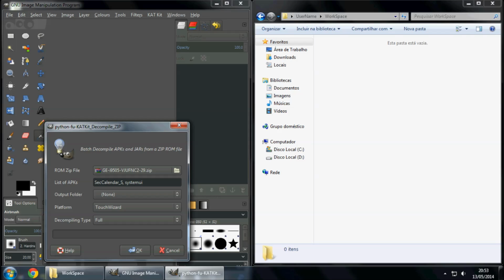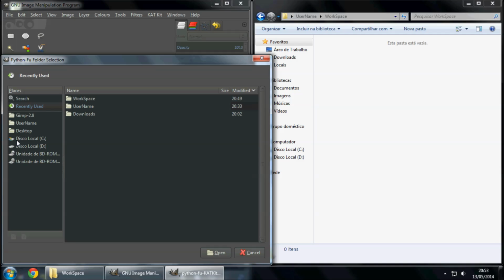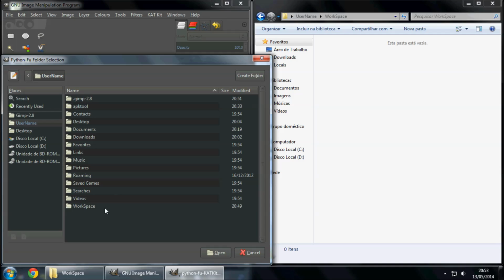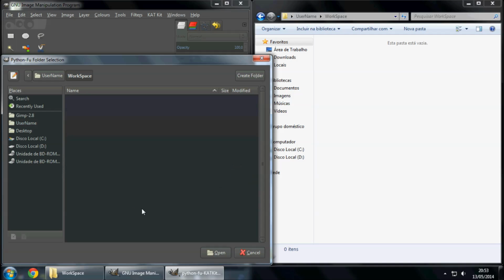Set calendar, or system UI, phone, or whatever you want. We're going to stick with the calendar only. The output folder we have already created. Let's pick it up.